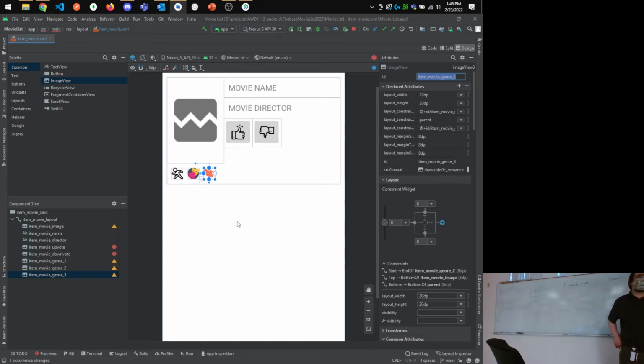Now, if I wanted to be really fancy and allow an unlimited number of genres, then I might set up a recycler view here, right? If I wanted to be really fancy, we'll just take it as an array and render a recycler view, and that will do it. But I want to keep this short. Okay, cool. Does that setup make sense so far?